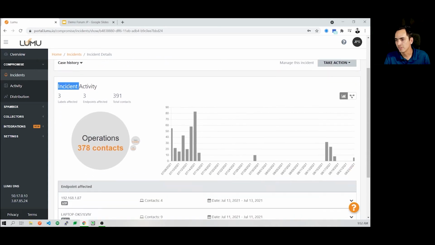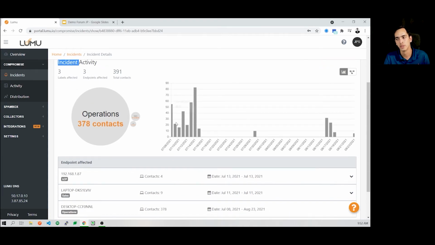I have incident activity. This is also the distribution of the contacts across time, but this time it's going to be only with this specific IOC or this specific domain. So I can see that the contacts started on this date, and then we had pretty much daily contacts until July 15, in which the contacts went down, and then we had sporadic contacts across time as well.